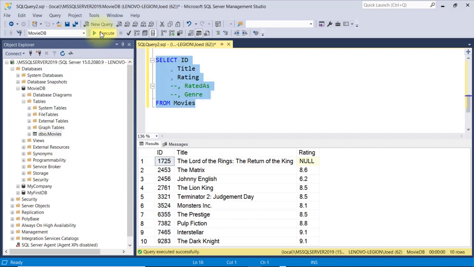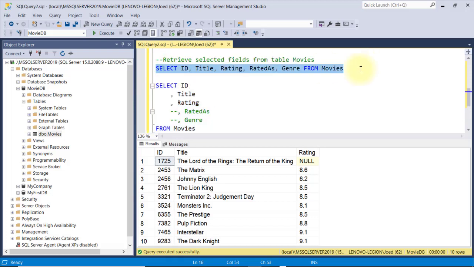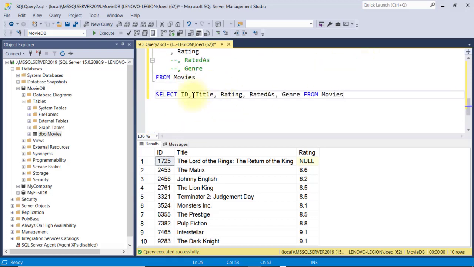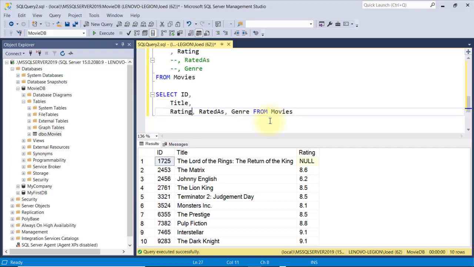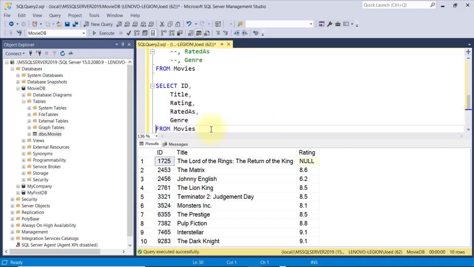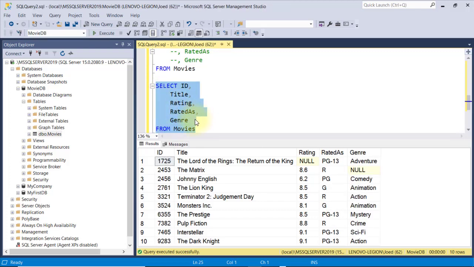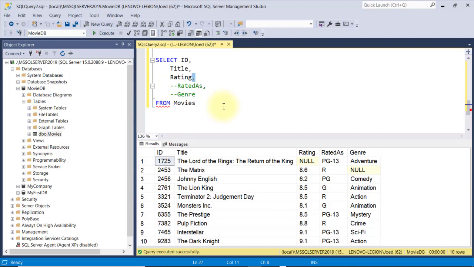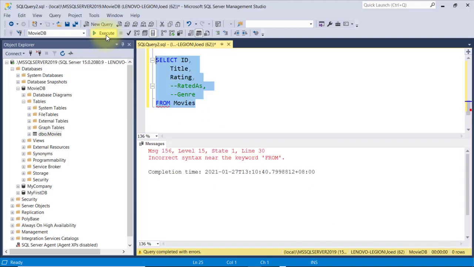However, take a look at what will happen if I put the comma after each field. I'll test it first to show you that it still works. And now, notice that when I comment out the rated as and genre fields, the entire code breaks because I have an extra comma after this rating field. And for this to work, I have to delete this comma here.